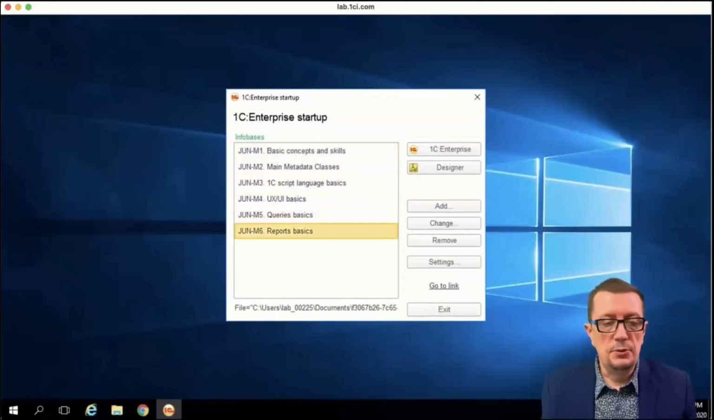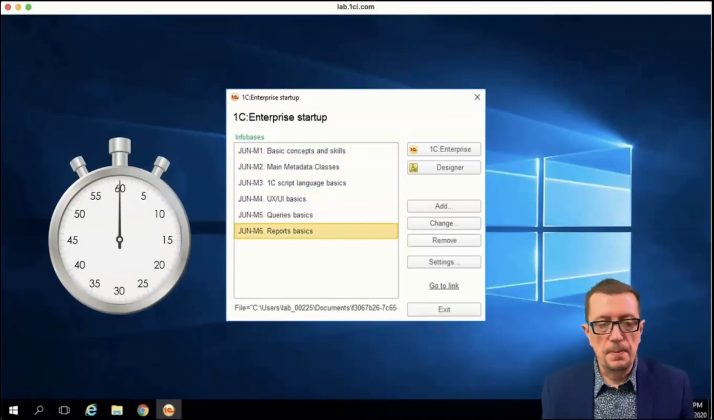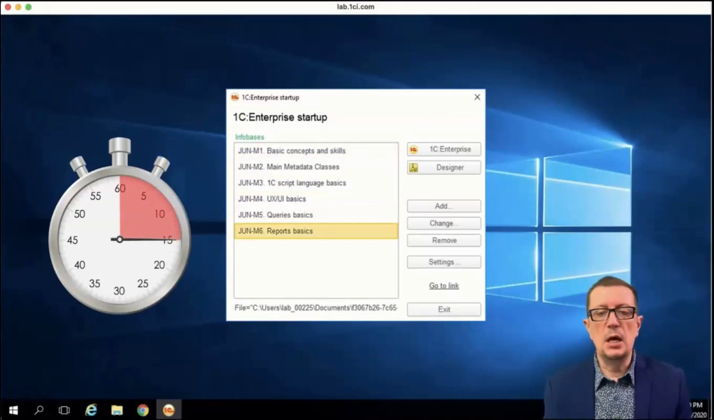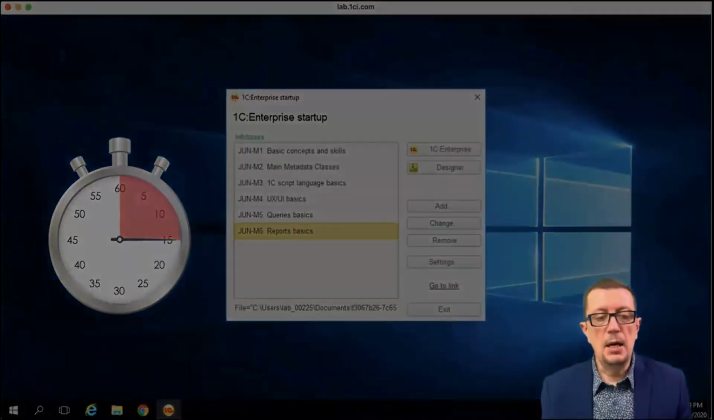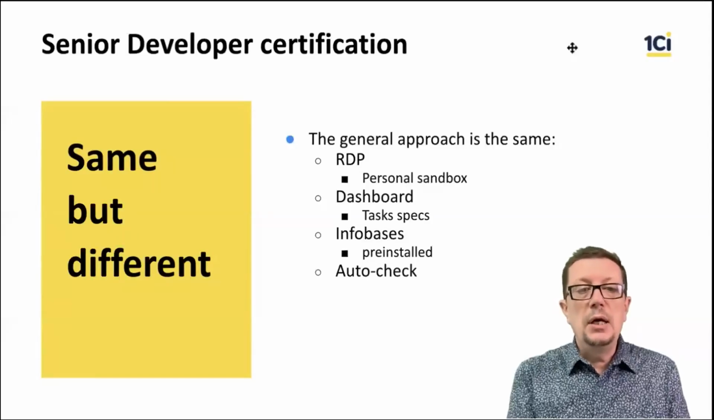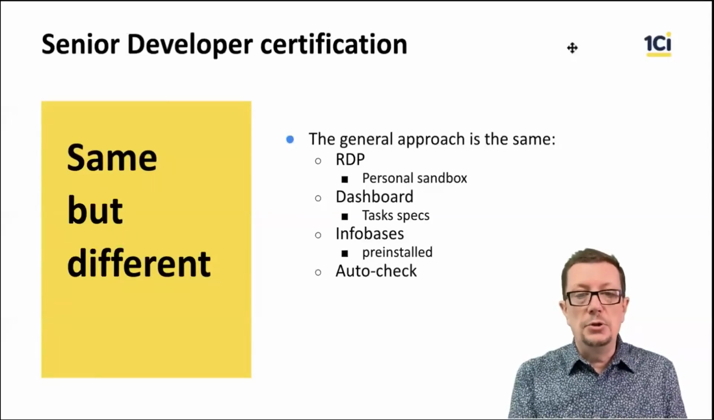And of course, the certification attempt is timed. The timer starts at the moment of the first login to the laboratory. And when the time is up, the sandbox gets deleted and my access to the laboratory gets revoked. So this was our course lineup and our junior level certification.